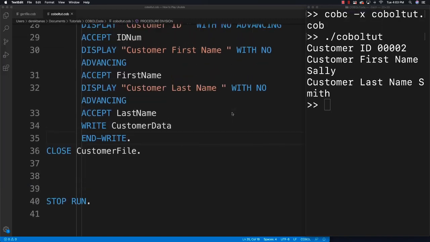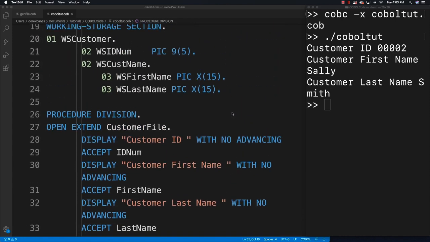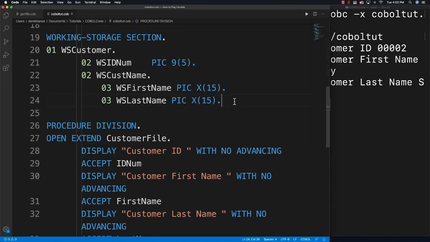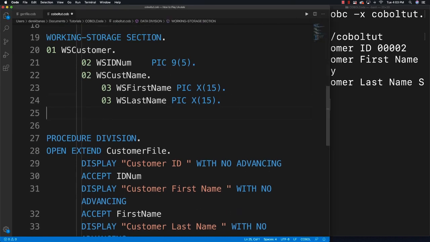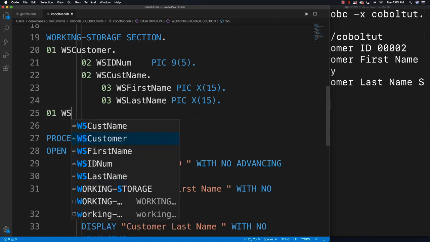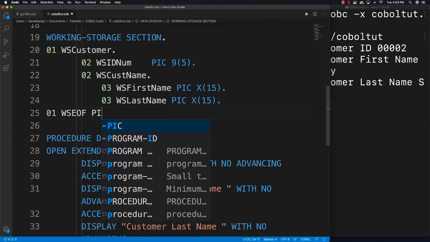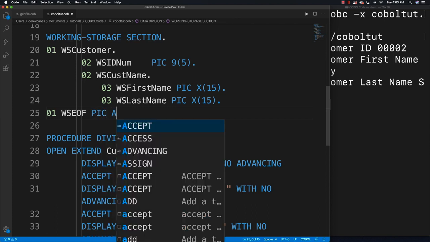And now what I want to do is show you how to receive or read data from inside the database. So we're going to be using this stuff up here inside of working storage. And I'm just going to throw one more inside here. This is going to allow us to react to the end of the file. So I'm going to go 01 WS-EOF, for end of file. I'm going to say PIC A1.